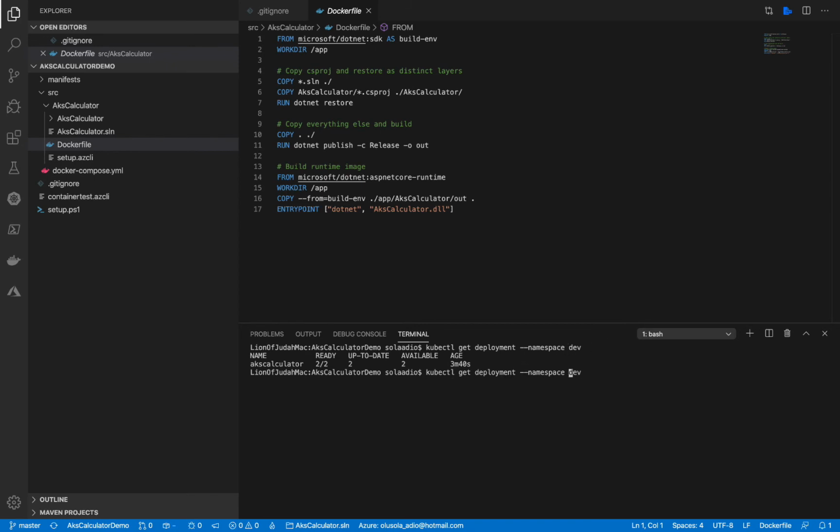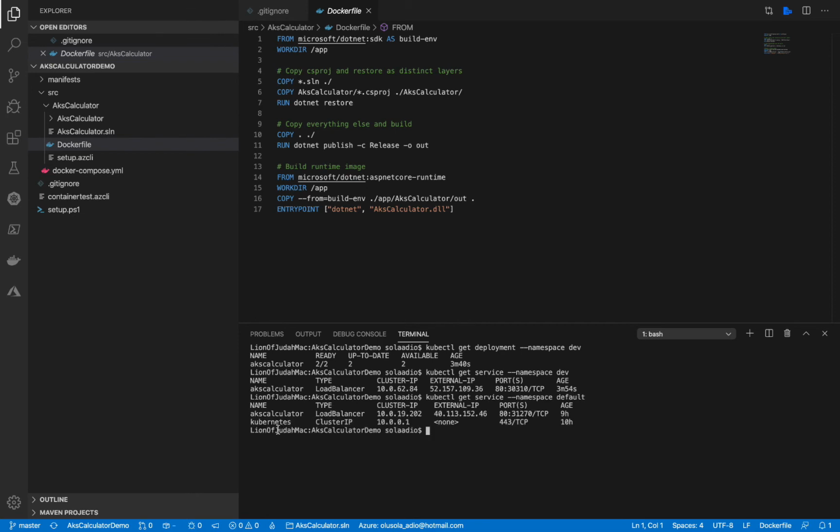And the same thing we're going to do for service. Namespace dev. You can see that's the external IP address that we used. Now, the difference between these and the default, you can see that it doesn't have any entry for the Kubernetes cluster on the dev namespace. But if we had done default, you see that it has a cluster deployment for Kubernetes itself. So the cluster IP sits on the default, but on the dev namespace, nothing.